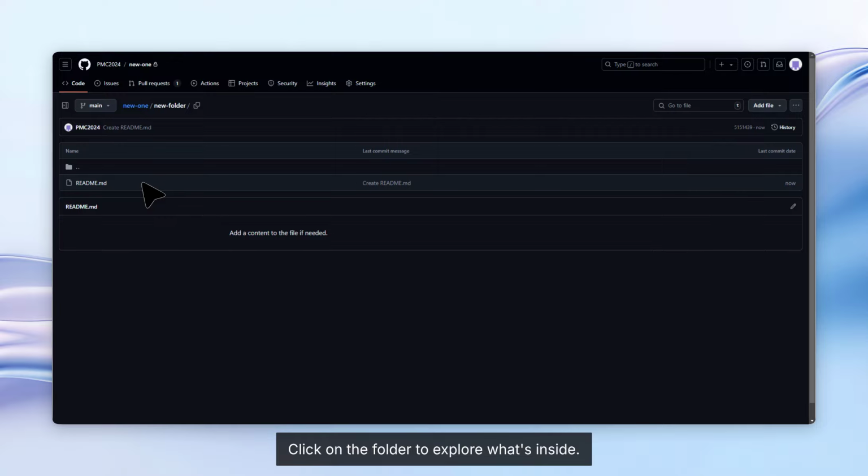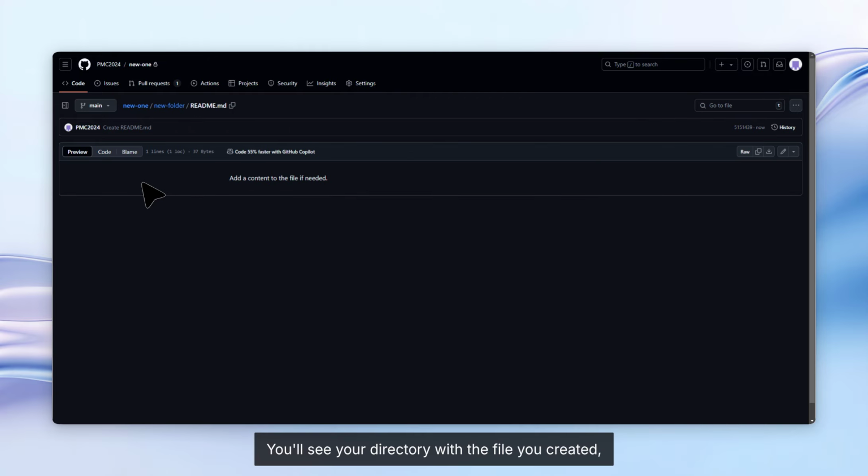Click on the folder to explore what's inside. You'll see your directory with the file you created, now fully visible and accessible in your repository structure.